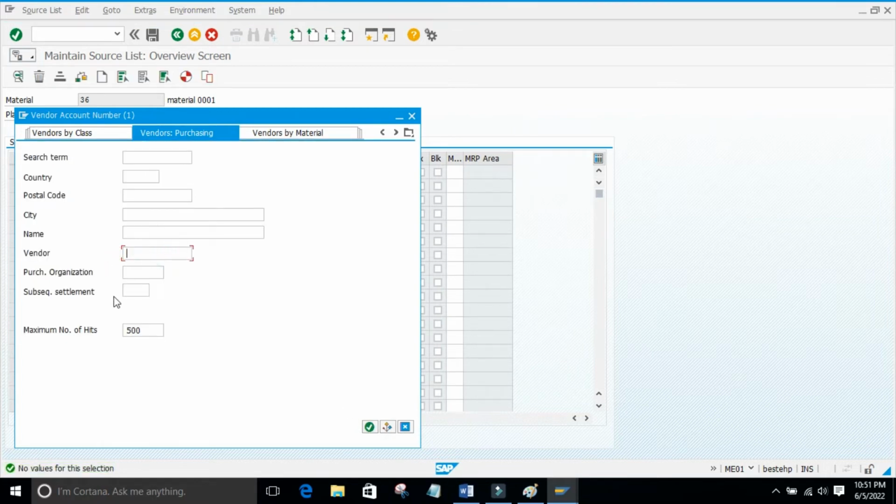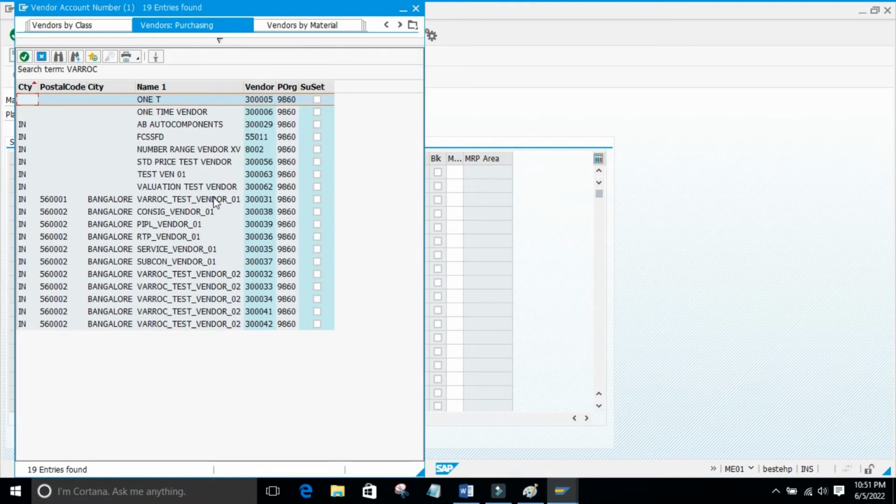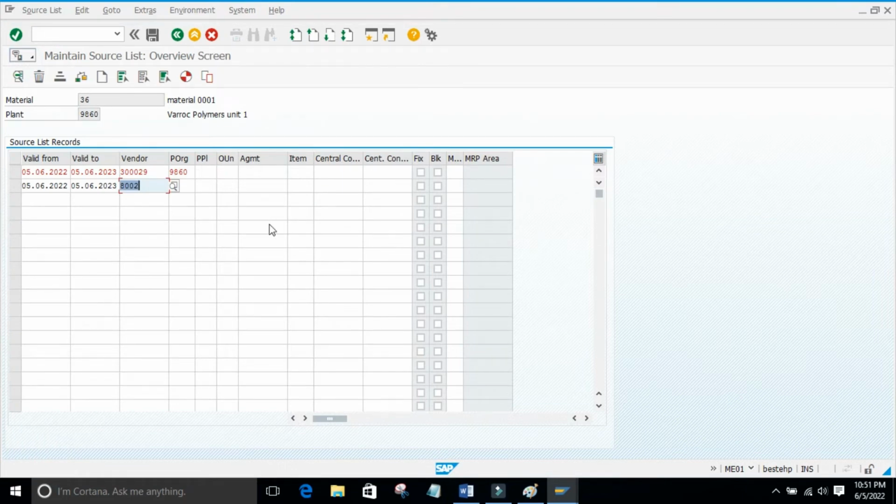Sorry, wrong selection I have made. 9860. If I enter here, see, suppose consider for this material we have two vendors. For supplying this material number 36, we have two vendors. For two vendors we have number range. You can define your own number range depending upon your requirement.